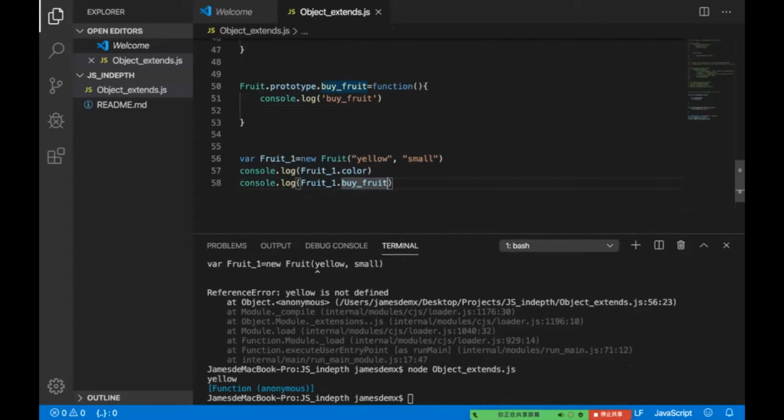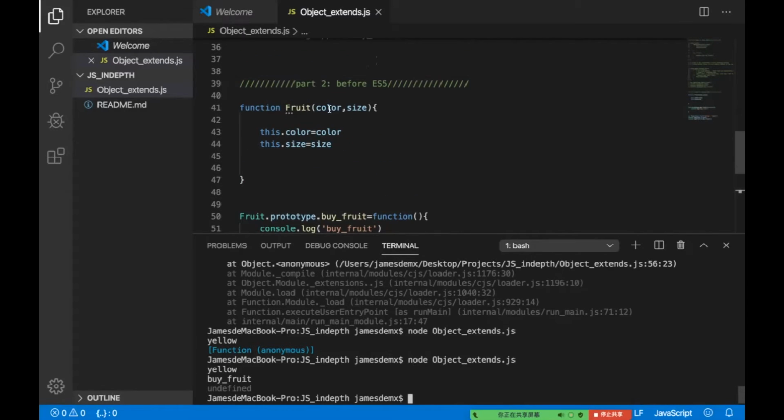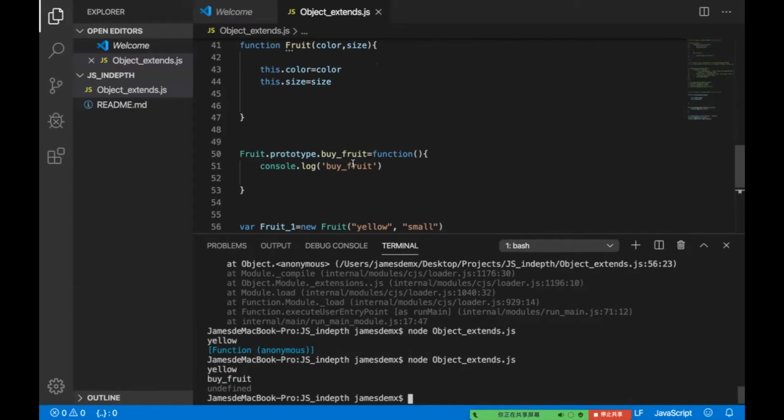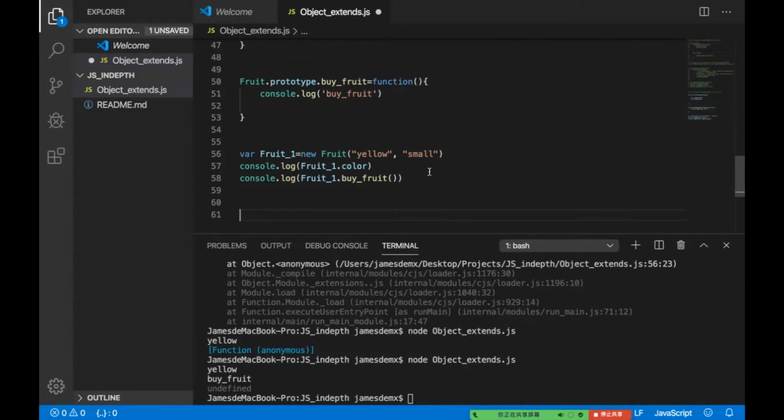And if we want to show the functions. Okay, here is right. Yellow is from the color. Buy fruits is from the console logs here, and then undefined because there's no return values here. Correct.